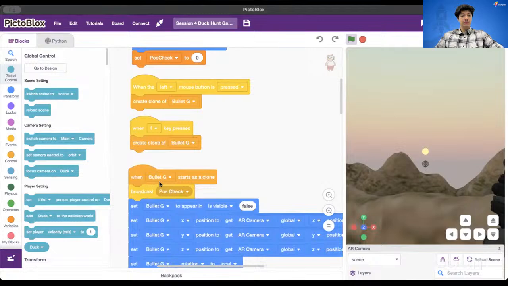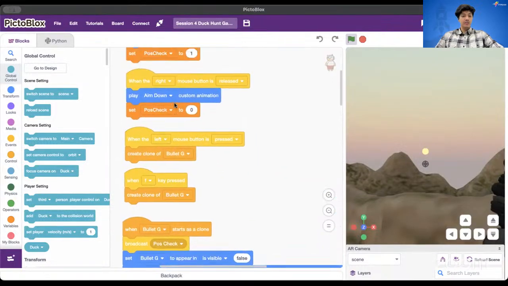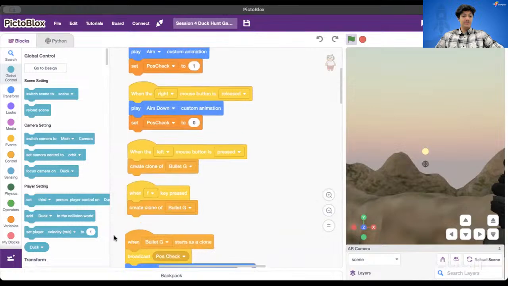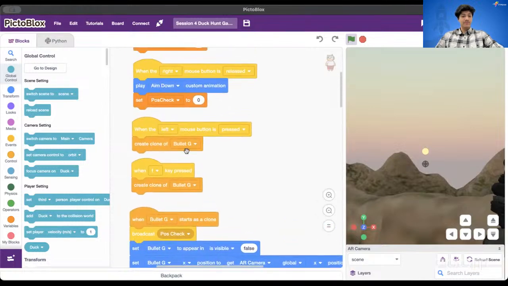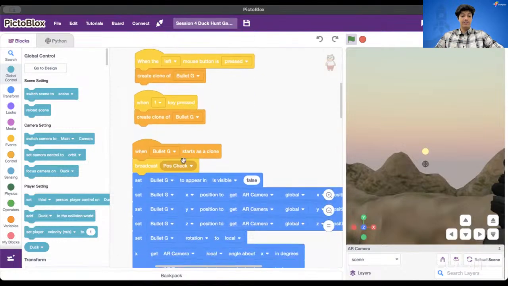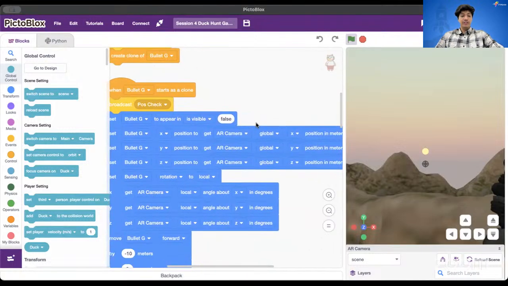Then when the clone bullet starts appearing, like when the clone is there, we broadcast pause check. Same thing. Over here, it was a variable, and then we created a message pause check just to check the position. And we later called it after this particular bullet G. What we did, we first hid the bullet using bullet G to appear visible in false. So the bullet that was cloned was hidden.